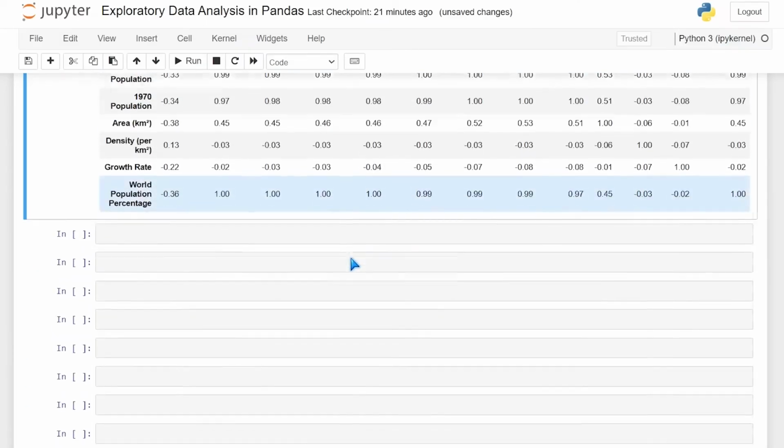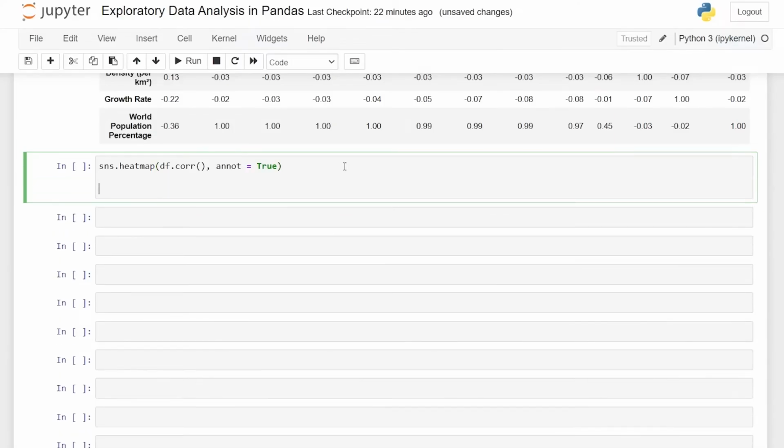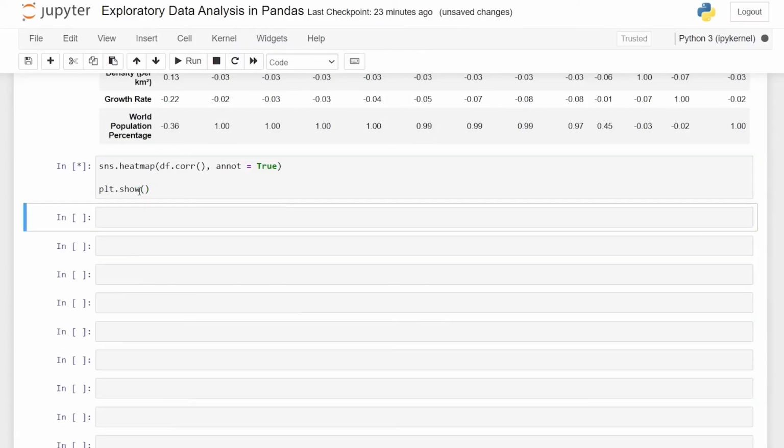Let's go down here. We're just going to visualize this using a heat map, basically. So we're going to say sns.heatmap and an open parentheses. The data that we're going to be looking at is df.corr, the correlation. And then we also want to say annot equals True. I'll show you what that looks like in just a little bit. But let's do plt.show. This will be our first look. And I need to say show, not shot.